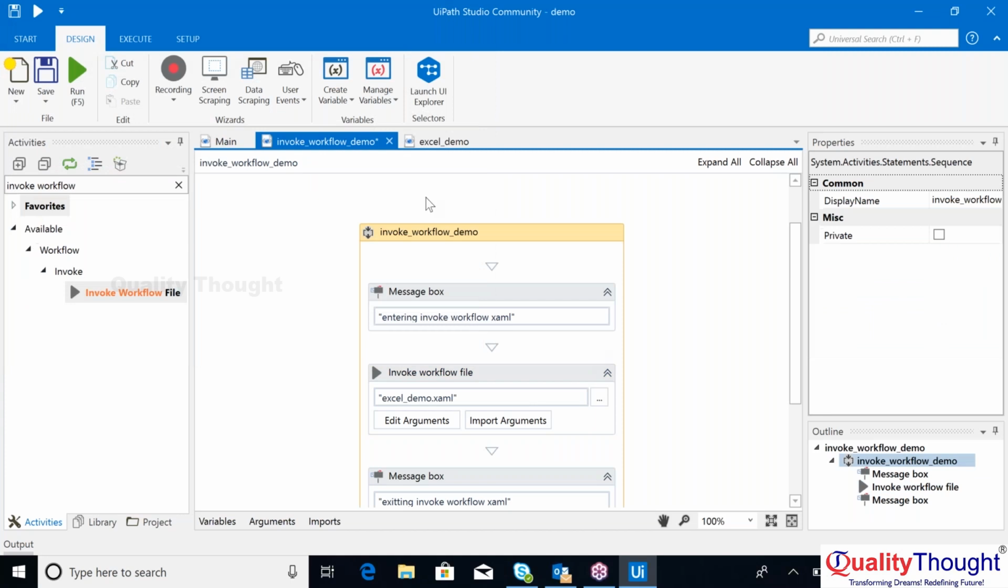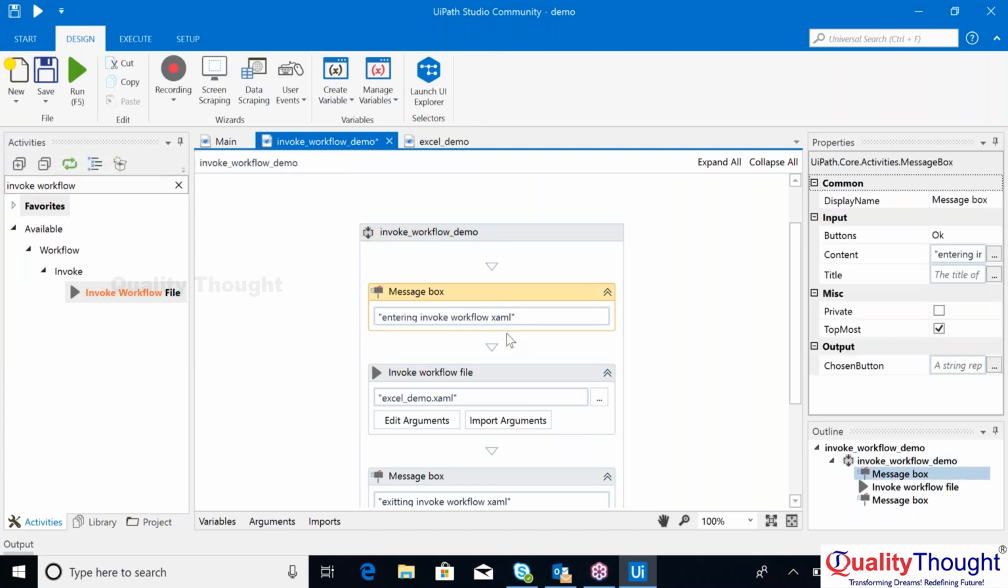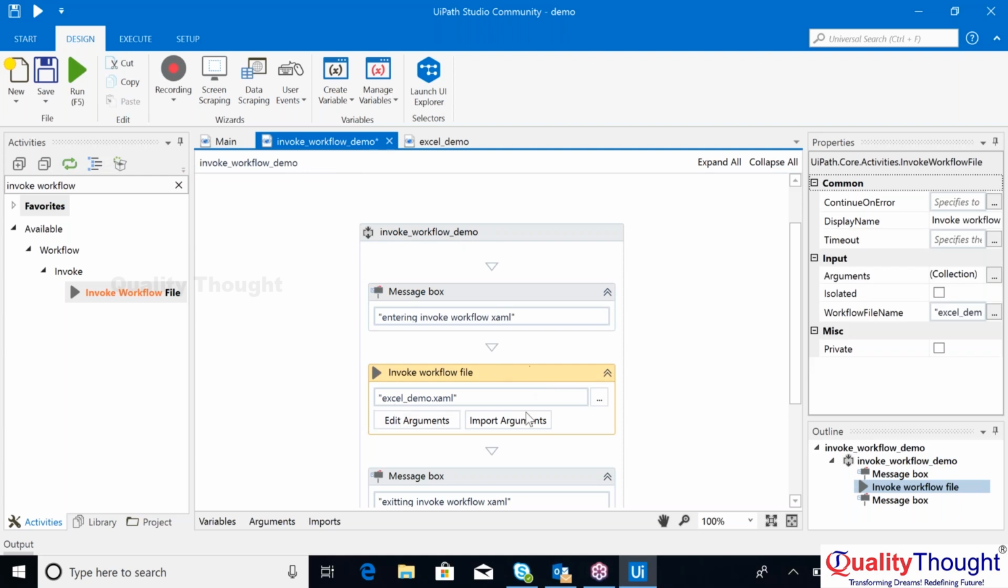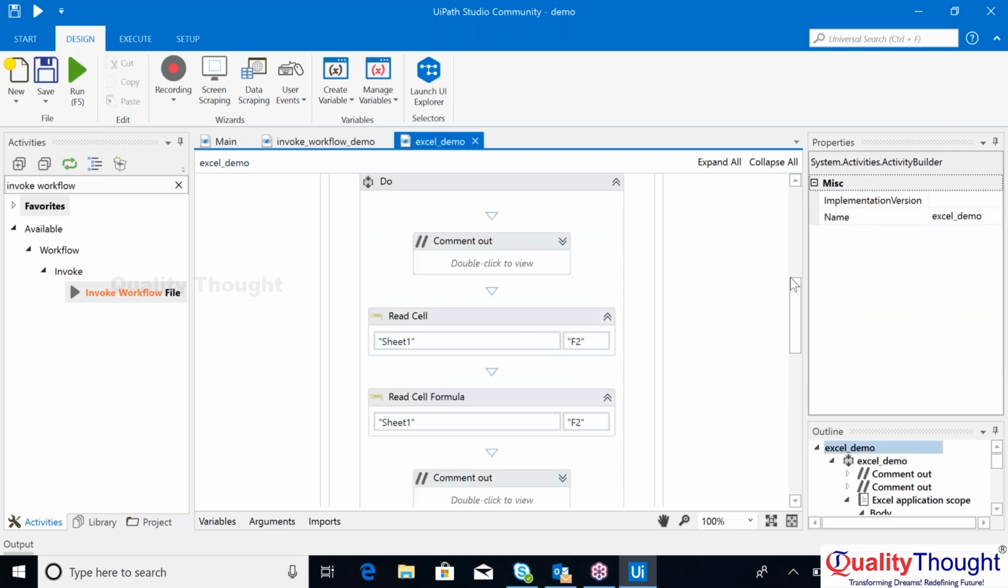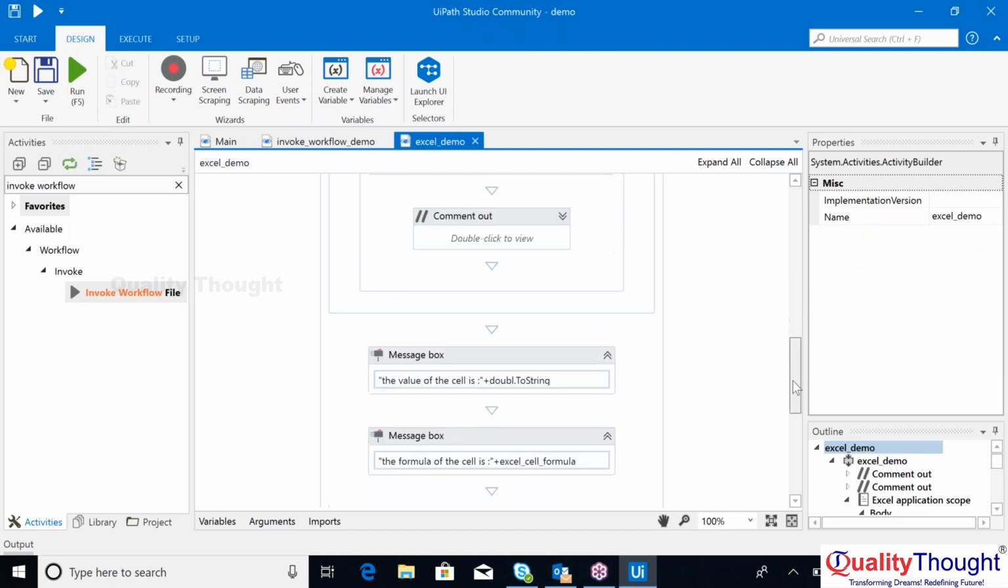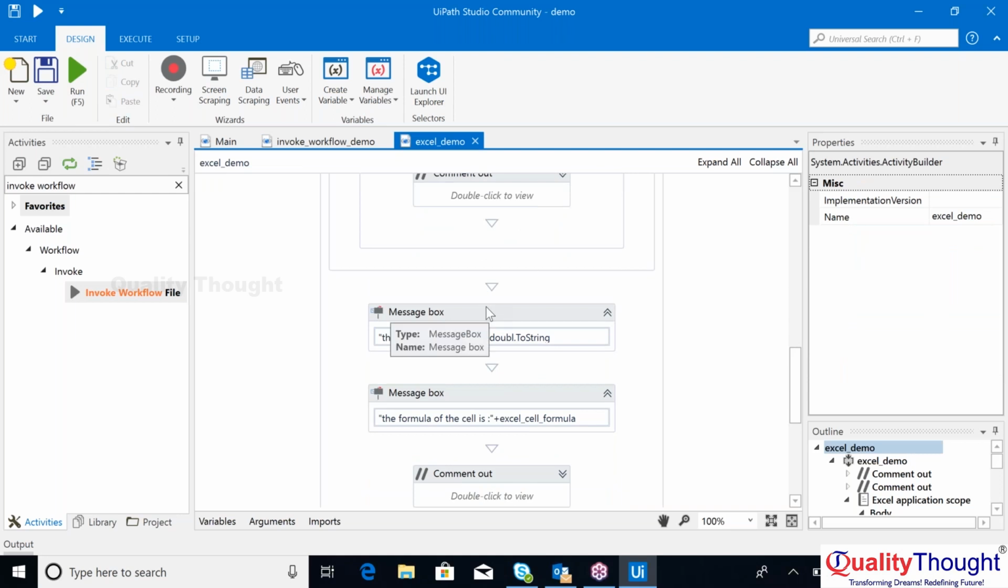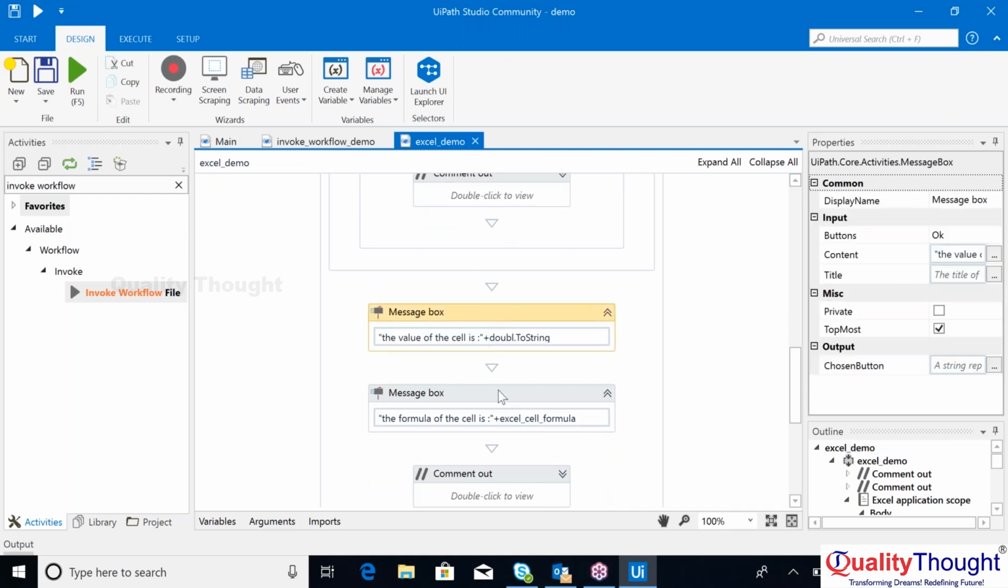So now if you see, it says in my invoke workflow, I'm entering, showing a message box, and then I go into something called invoke workflow file, and then I have something called exiting message box, right? So now how do I know that I'm in the Excel demo? I need to have at least one message box. Do we have any here? Oh yes. So only if this XAML is getting executed, then you will get these two values, correct? The value of this cell is and the formula of this cell is, right?